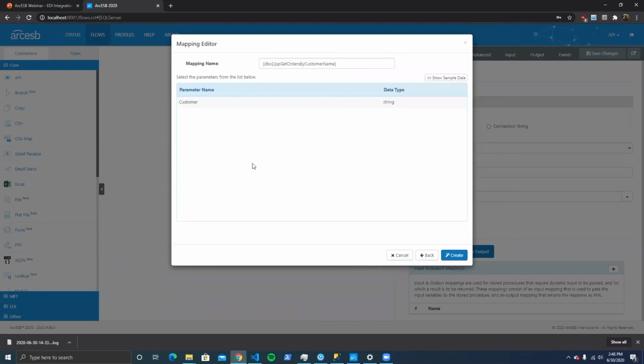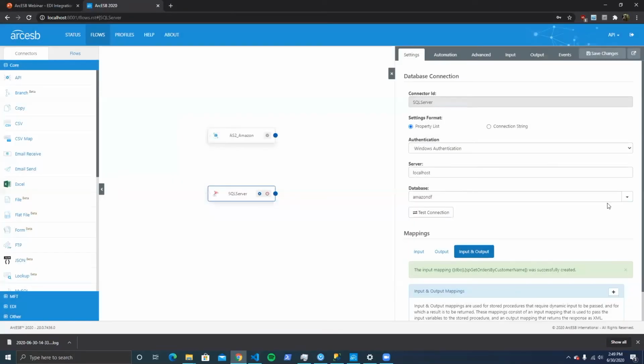And now it's showing you the input parameters. Not really much to do in this screen. It's just letting you know what the input parameters are. As I said, this particular stored procedure takes a customer name, spits out any orders. So this customer is our input. Go ahead and create this.